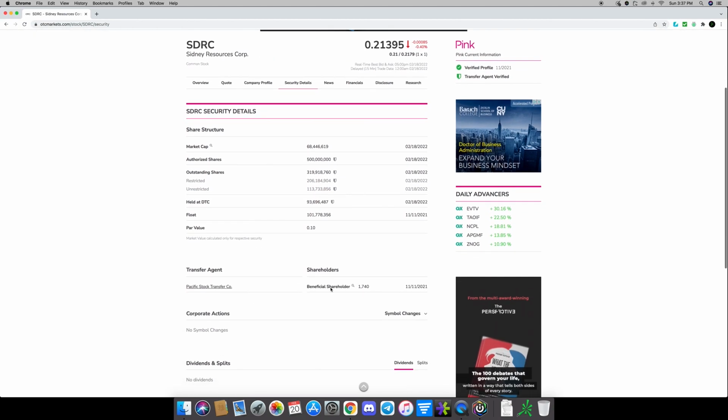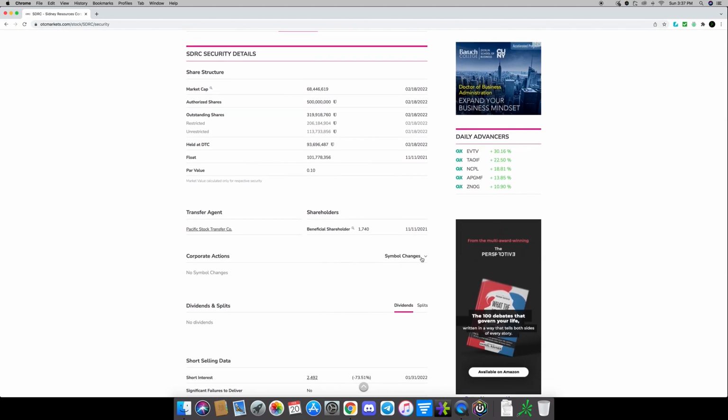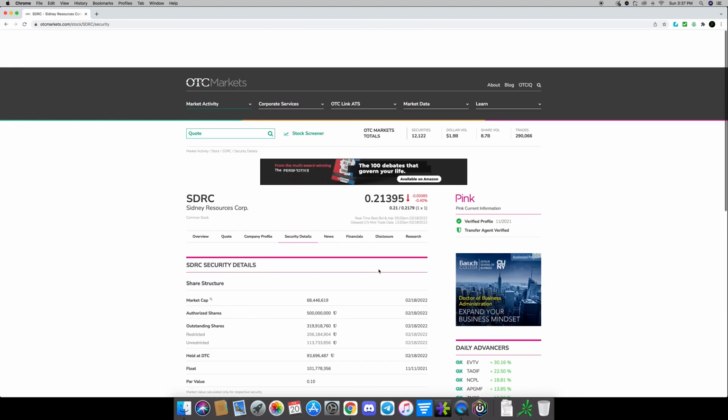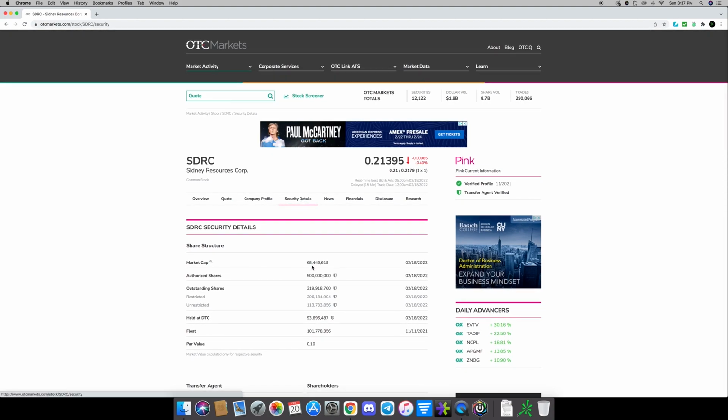Then you got your transfer agent. Corporate actions. Has this company ever had name changes or symbol changes, CEs, everything? This will tell you. So let's just click name changes. Perfect. This one had one in 2003. It'll tell you exactly what it was and what it is. Any dividends and splits. I always check the splits if I don't know, and it'll say right here, no splits. So on the security details, that's pretty much all you need to know.